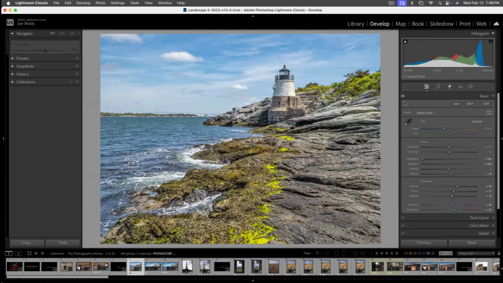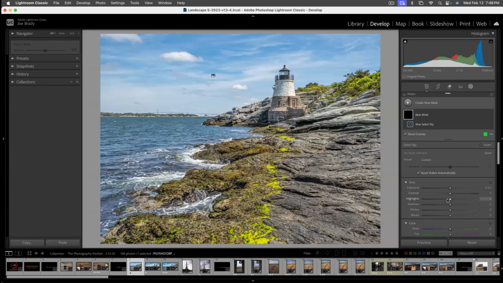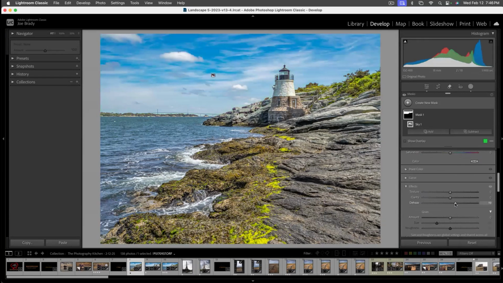So now we need to get local. Sky needs to be darker. So let's go to the mask and make the sky a little darker. And I think dehaze might be the answer. Let's try that. Yeah, it's a nice thing what it did to the sky, but it gave us a really weird color.